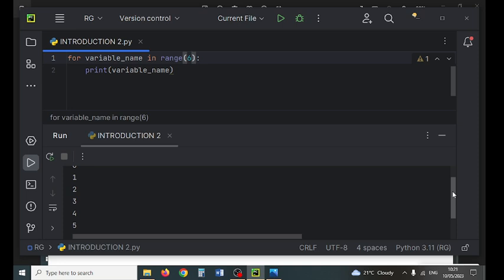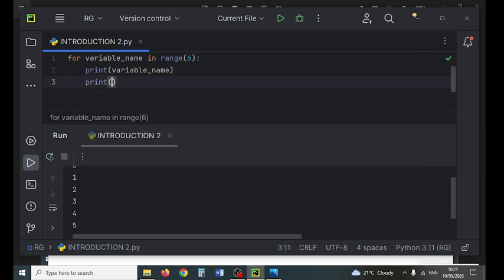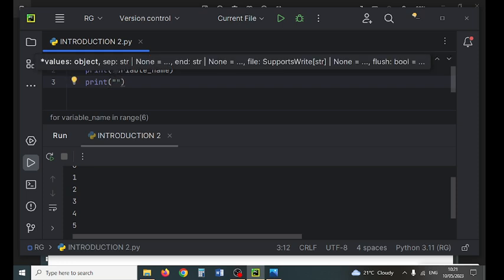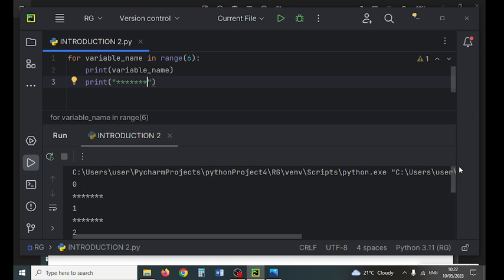Okay. Now, any statement you put here under the indent will always be repeated several times. For example, you can say maybe print what? I want to print maybe a star. Yes, I want to print those stars, because that is a string. Let's see what will be the output. That means every time, each time it prints a 0 and then that statement.